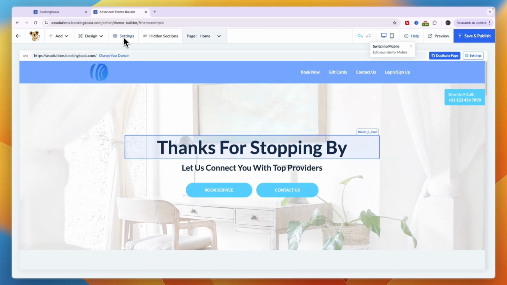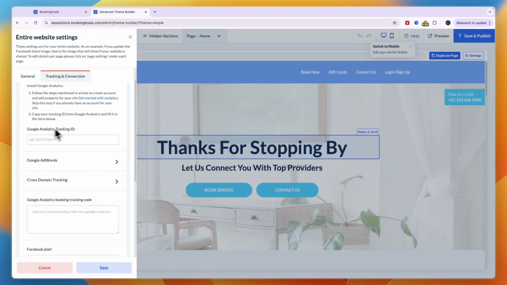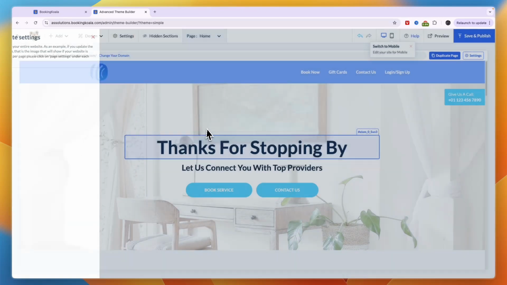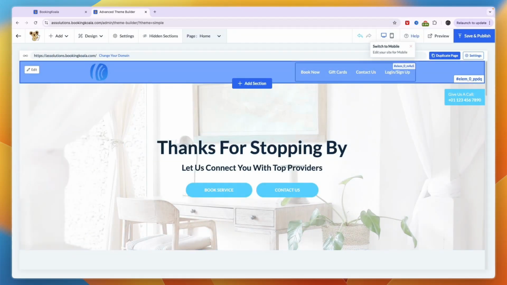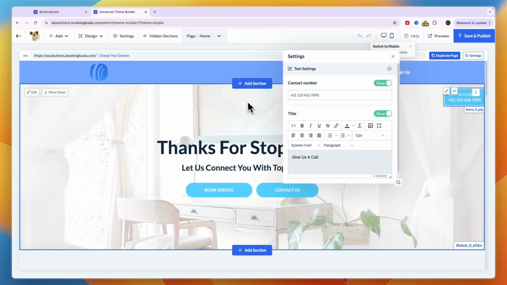Now you can also get pretty advanced with this. For example, you can click settings right here and then go to tracking and conversion. And then you can even add Google Analytics. You can add a Facebook pixel. So if you're running ads, you can also connect that right here to your Facebook ads to optimize that, and also with your Google ads. So you can actually get pretty advanced, and it's actually a very decent website builder. Now, of course, you also want to go and upload your own phone number and stuff like that.